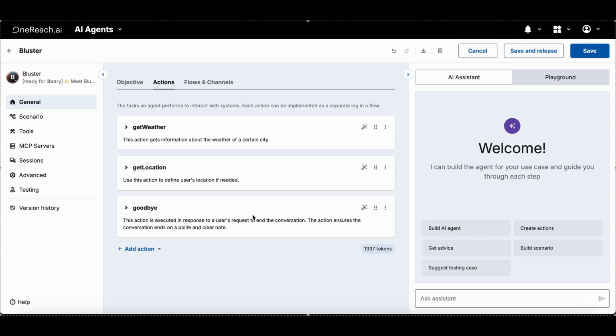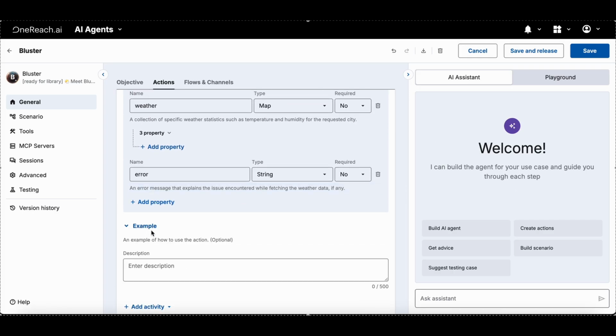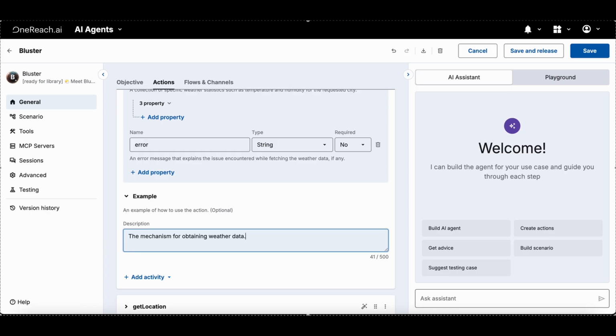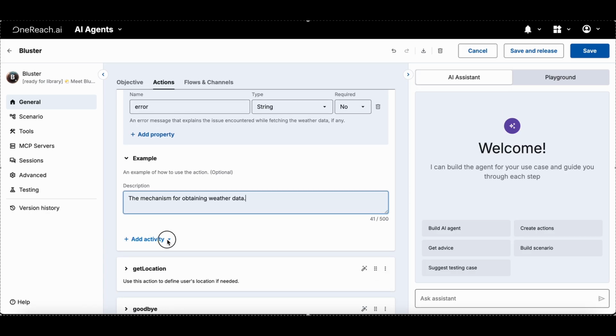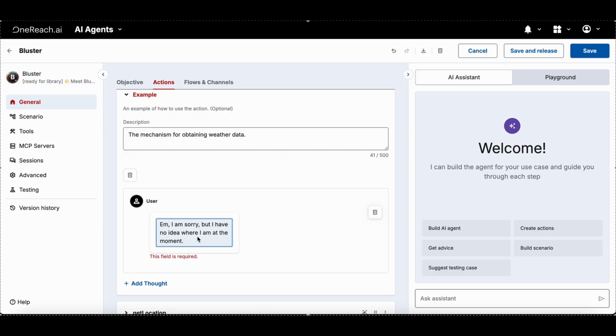Example section. The example section allows you to showcase how an action is executed within a realistic conversational context. This isn't just a code snippet. It's a complete simulation that reflects the agent's reasoning, communication, and decision-making process leading up to the action's execution.